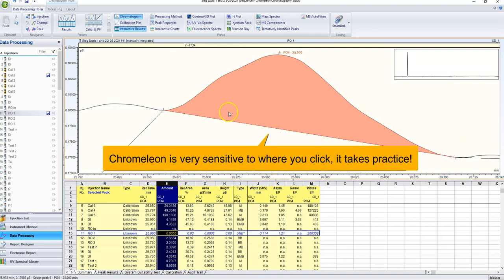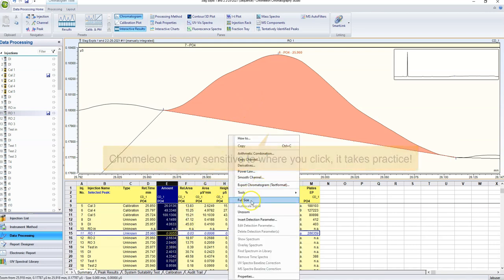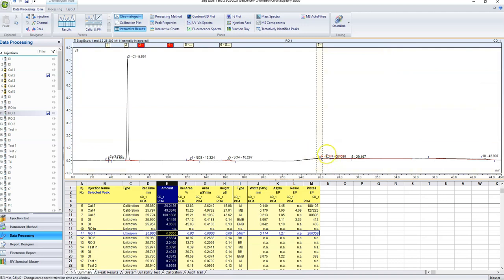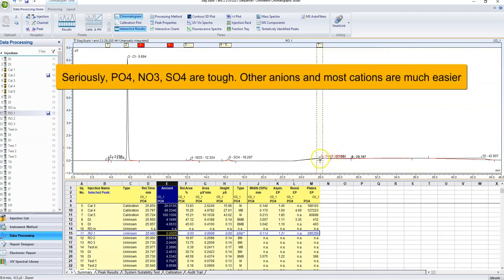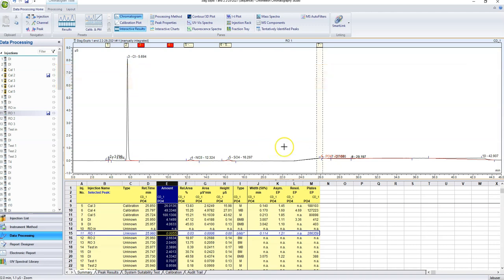Now this is such a small concentration, 0.0055 parts per million, that sometimes your peaks are going to look a little funky, especially with phosphate. Phosphate is an incredibly hard ion to measure. Chloride and these smaller ones are actually much easier. And cations are just overall easier than anions, so you will almost have no problems with cations normally.